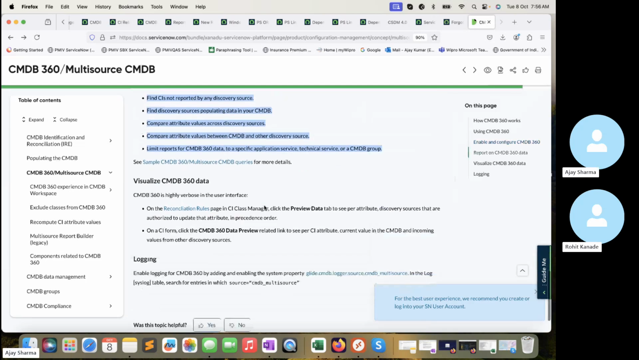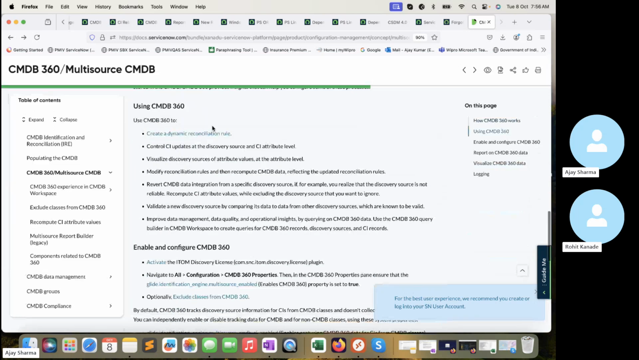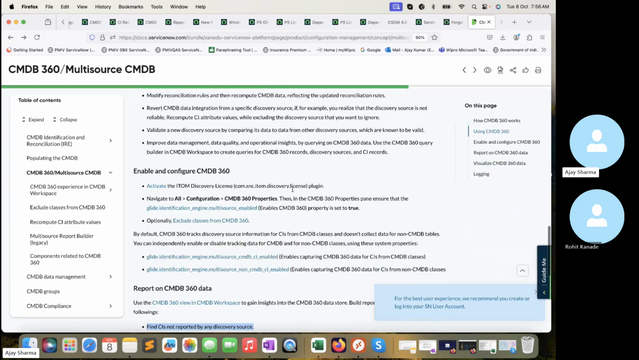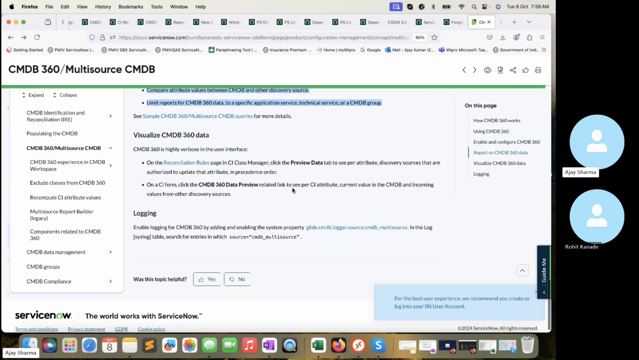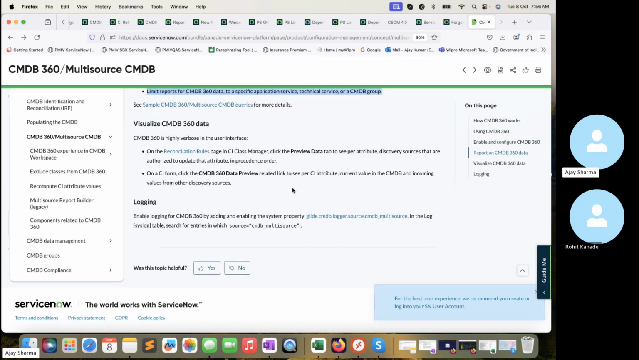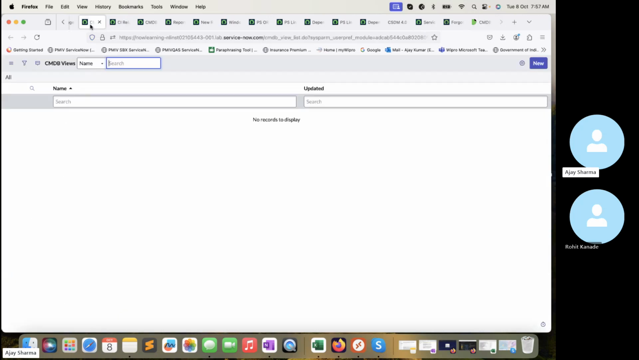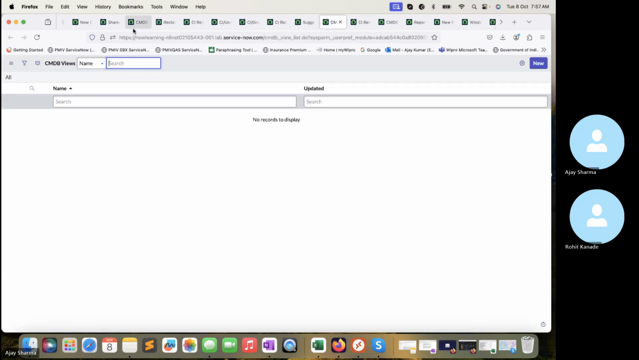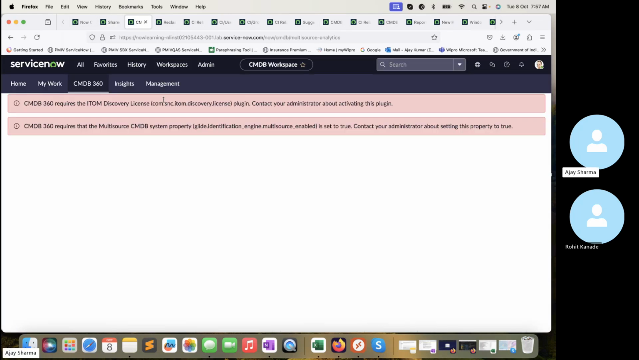In simple words, that particular plugin mentioned here is not available to install directly because it's an ITOM discovery license. I tried on my PDI itself, and it's not working there as well. You can also try if it works for you. It's just a property which we need to enable, and it just visualizes that information for us. That is all about the CMDB 360 view.